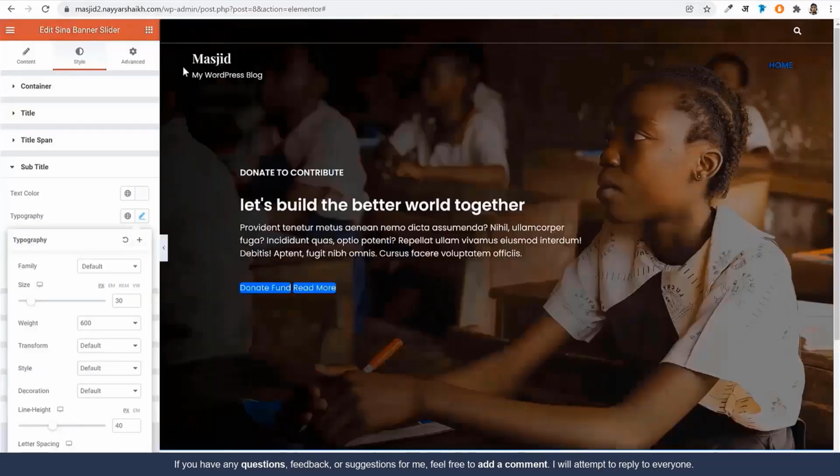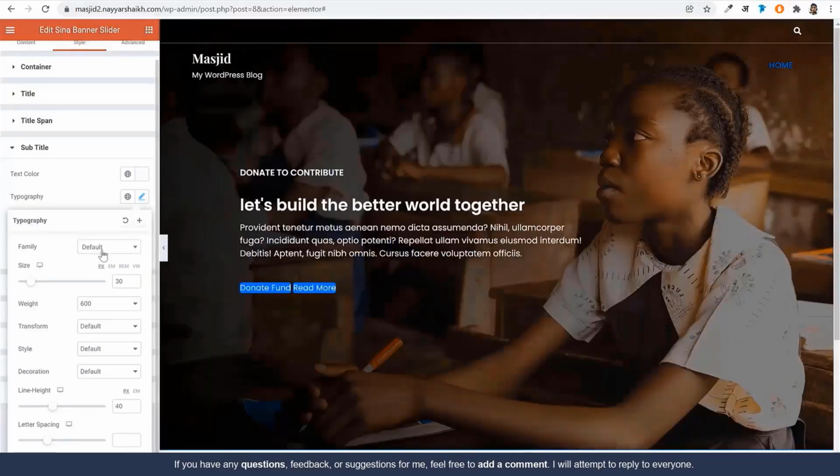Okay, the font family is different. So first let's change the font family. Select this option. We don't want Poppins, we want Playfair Display. If you search for this option, you will see Playfair Display. We want this font family over here.